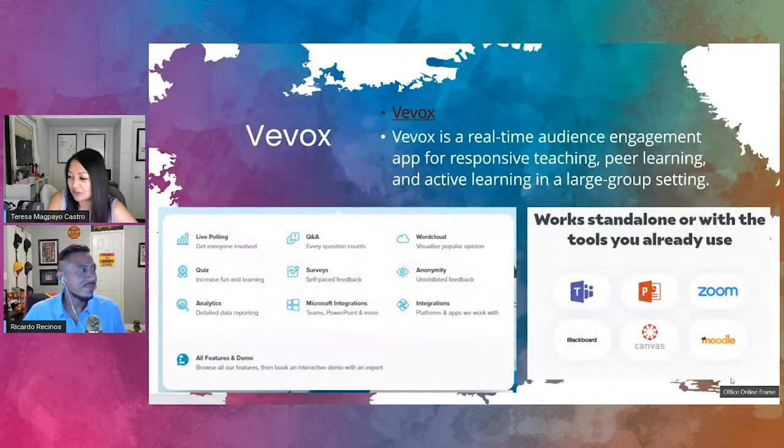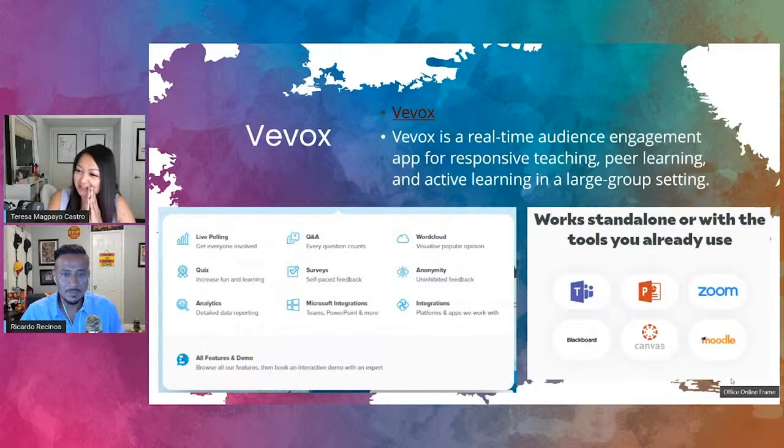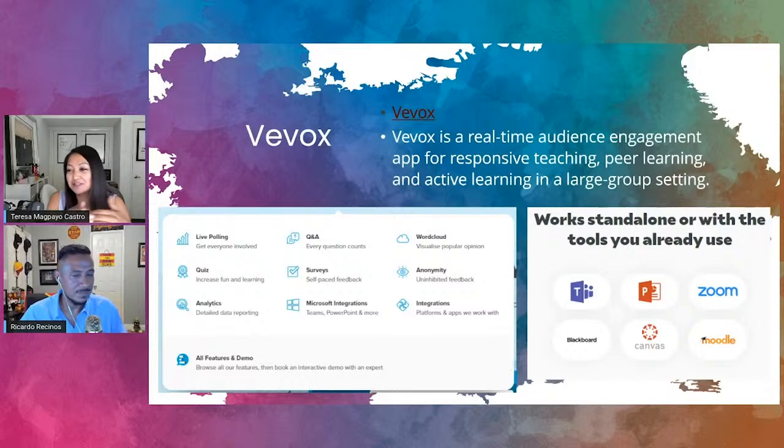All right, so we're going to go to our last one for today. And because we did spend a lot of time in the first two because we love them so much. But I think we're going to love this one even more, Ricardo, once we play with it more. This one is called Vevox. And that's what they say. I don't know if it's Vevox or Vevox. Sound all professional. But I think it's Vevox. And that's what it's going to be now because that's what I said.